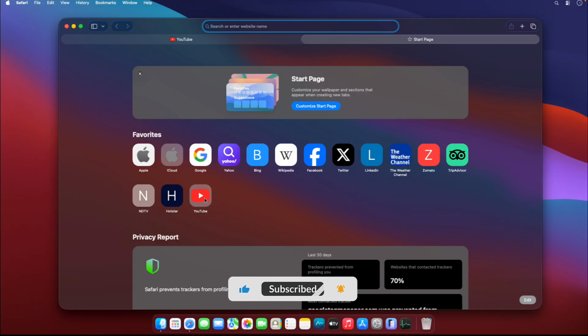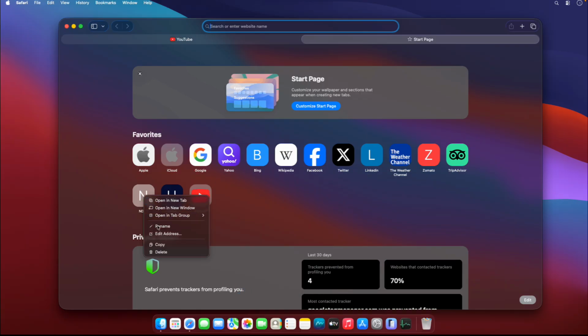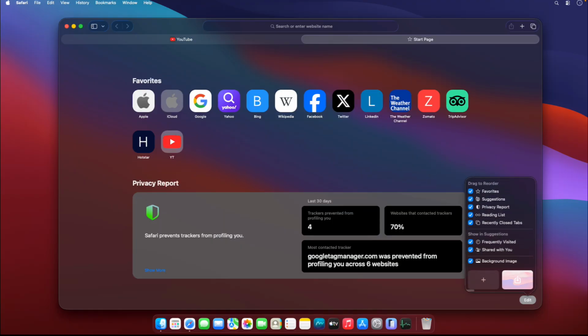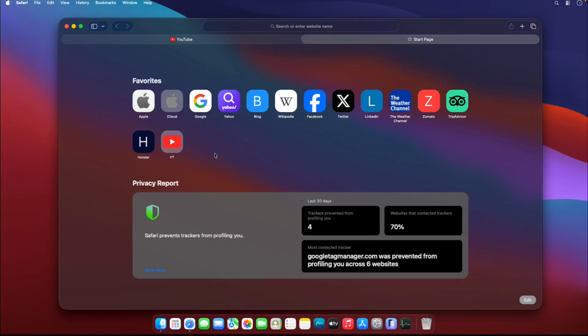Now if you want to remove a particular favorite which is there in the list, what you can do is you can just right click it and click on delete. If you want to change the name, you can just right click and select rename, and it will give you the option YT, and then you can save it as YT.